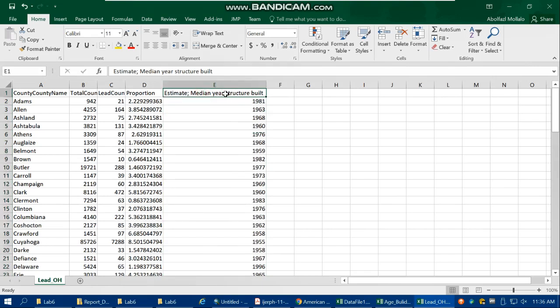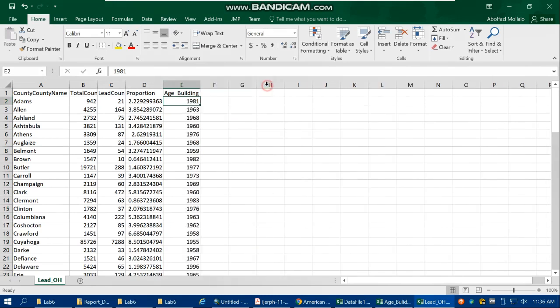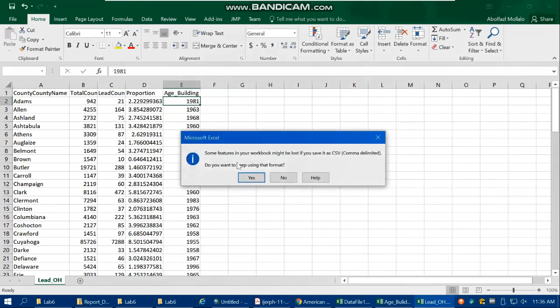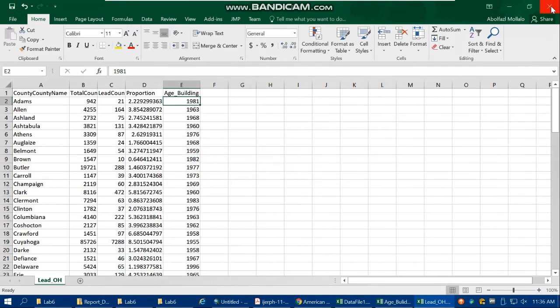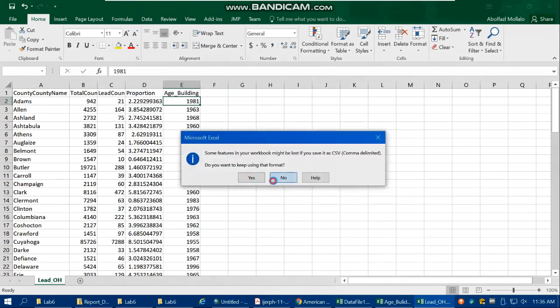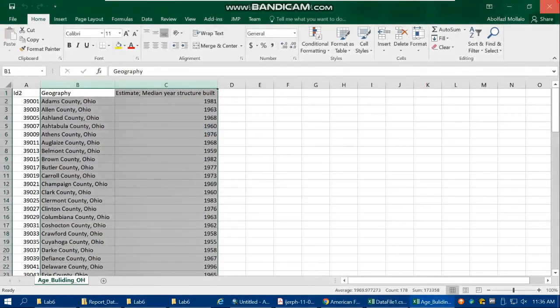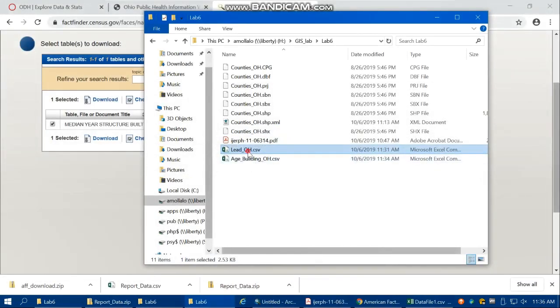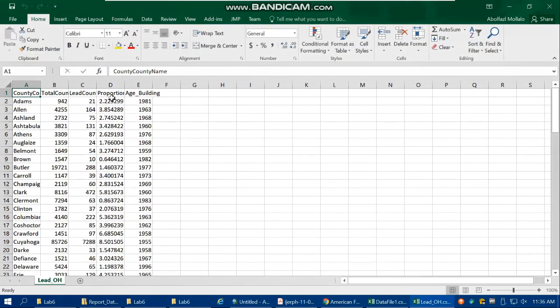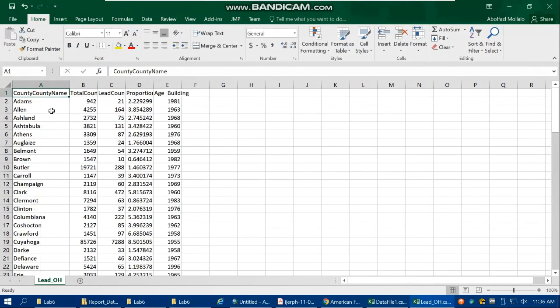So let me change this to age of building. Okay, so now we can again save this information. So I think now we have age, building, proportion, and everything is ready. So we can use county name for the join operation.